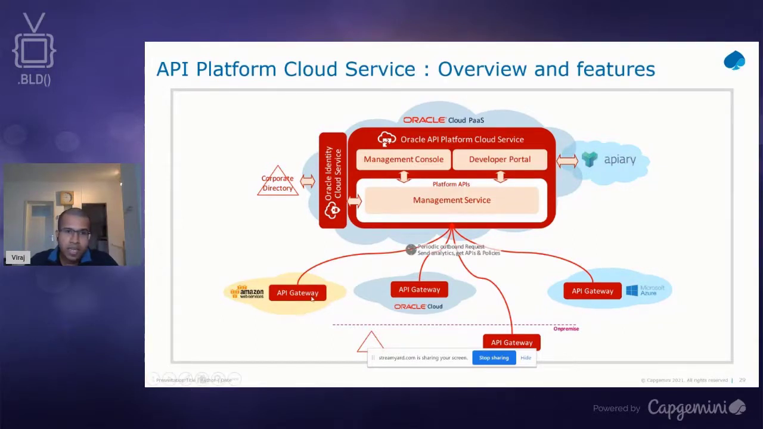And then there is API gateways, which is the actual place where the APIs are being deployed and being monitored. And this API gateway can be installed in an Oracle Compute instance, which is part of this platform itself, or it can be deployed and managed from a third-party cloud, such as Amazon or Microsoft Azure. Also, it is possible to install and monitor these APIs in an on-premise environment as well.